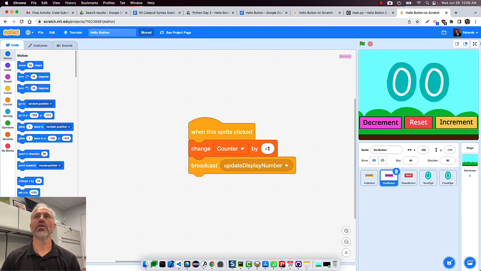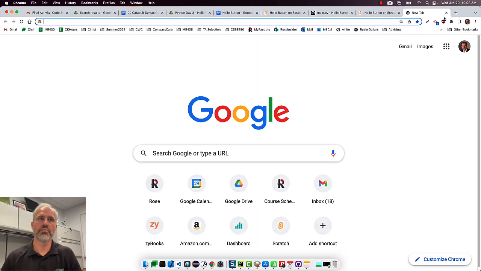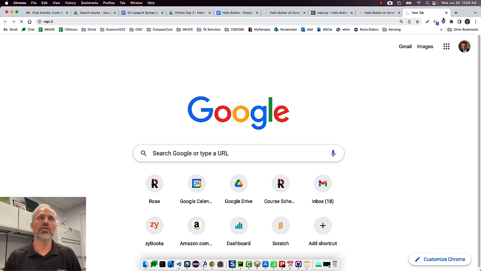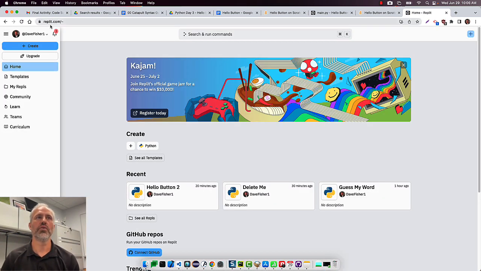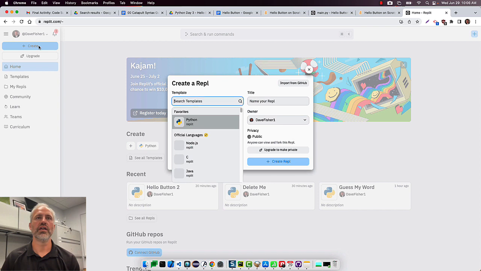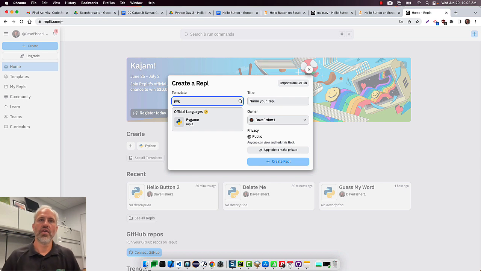Great. So now we want to do the same thing in Python. So the Scratch one is done, and so now it's going to be Python time. So we're going to head over to REPL again. So you can go to REPL.com, and we're going to create a new REPL. Now, this step is different. Normally we just click on Python right here. The problem with Python is it doesn't have a graphics window for you. What you want is the Pygame version of it.